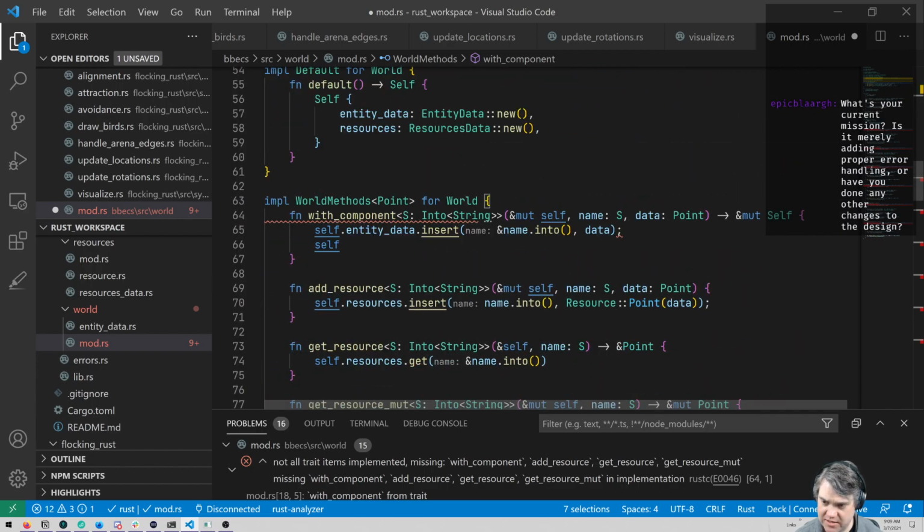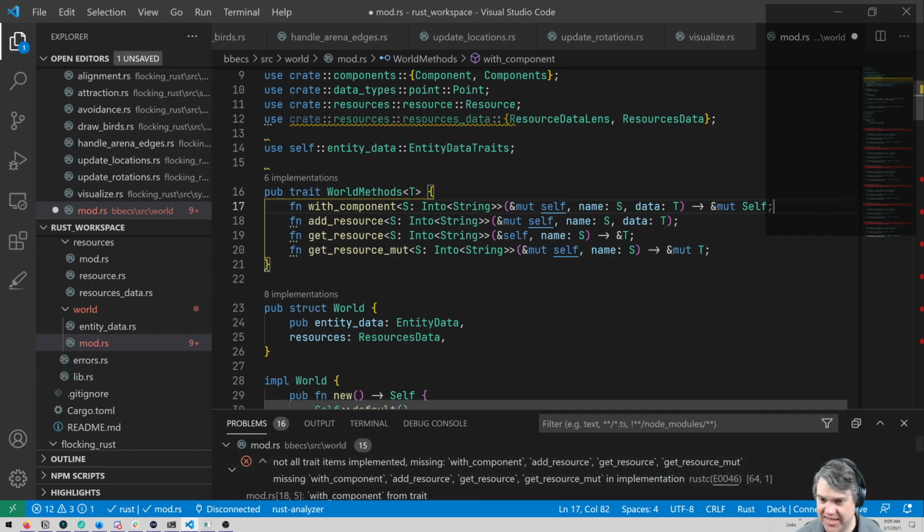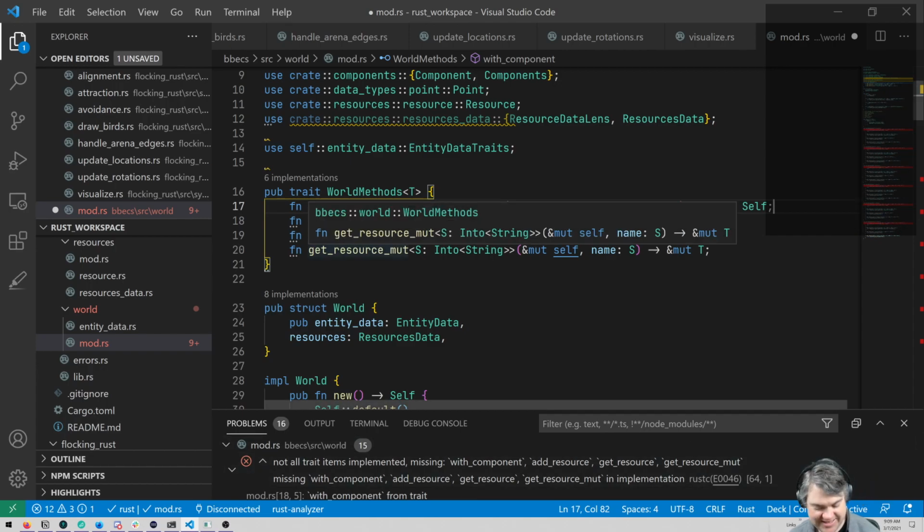I almost got there. I got to like here. Oh, it's because this has a... What's my current mission? Is it merely adding proper air handling, or have you done any other changes to the design? Right now it's adding proper air handling. So I've done like the basics to get it to where I kind of want it to be.